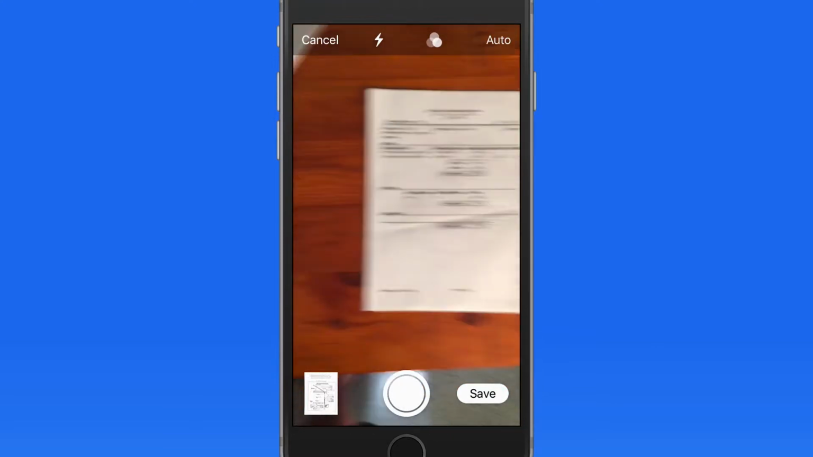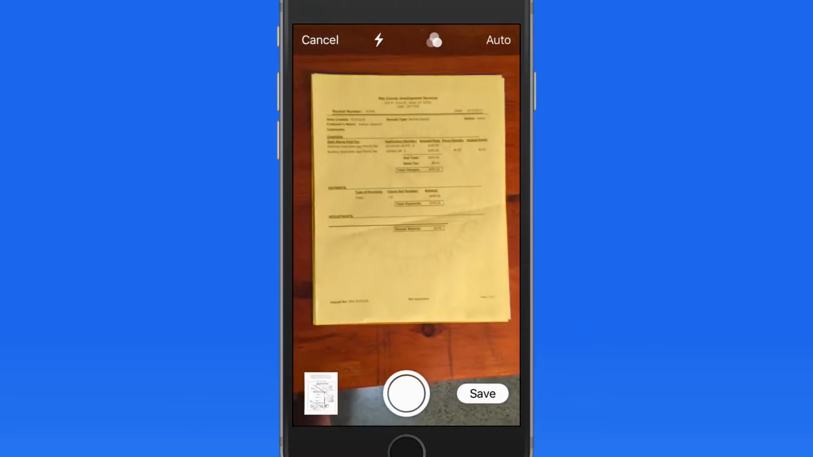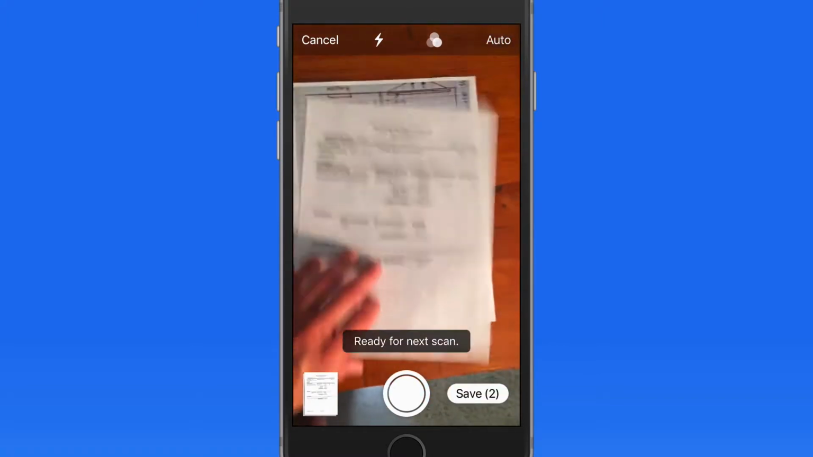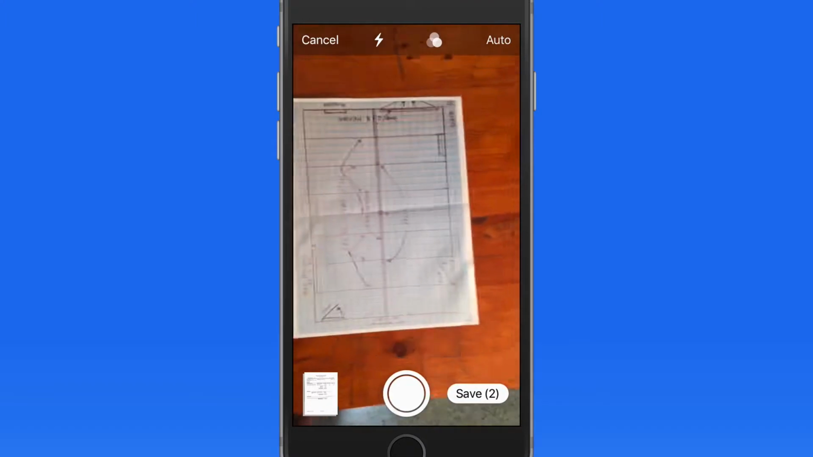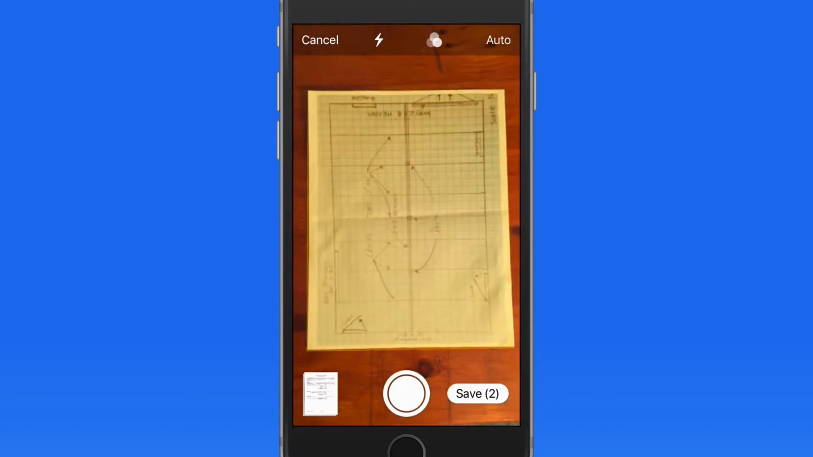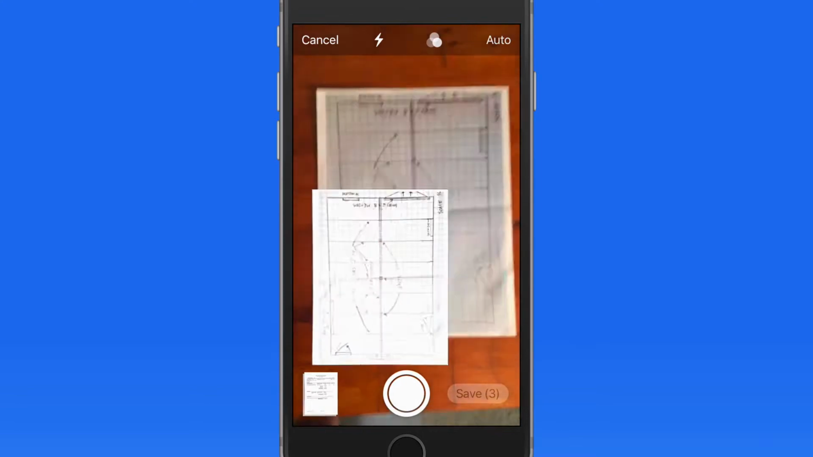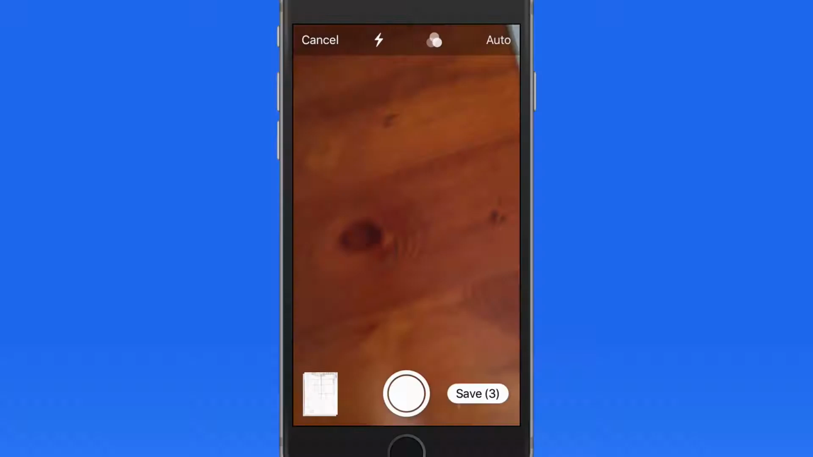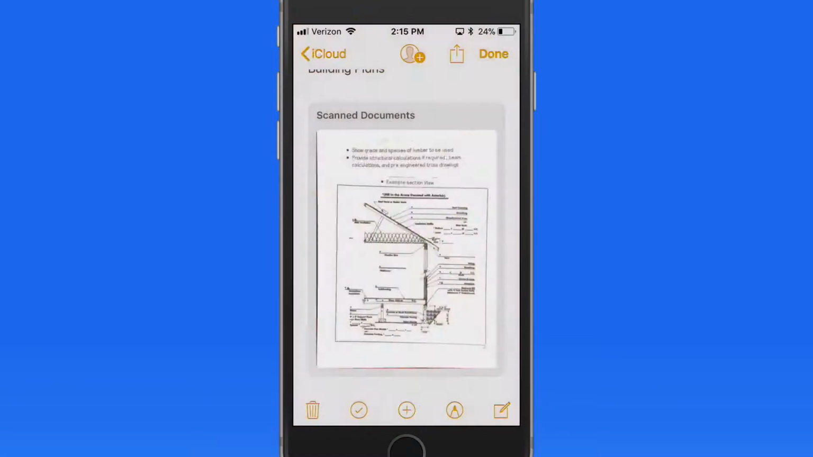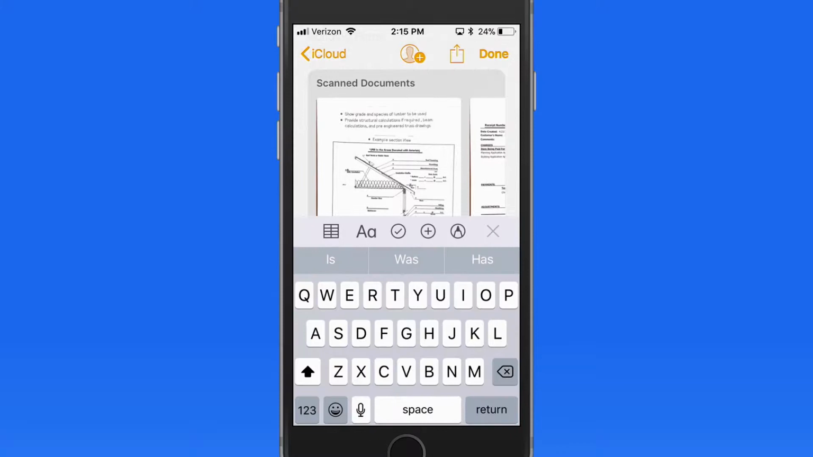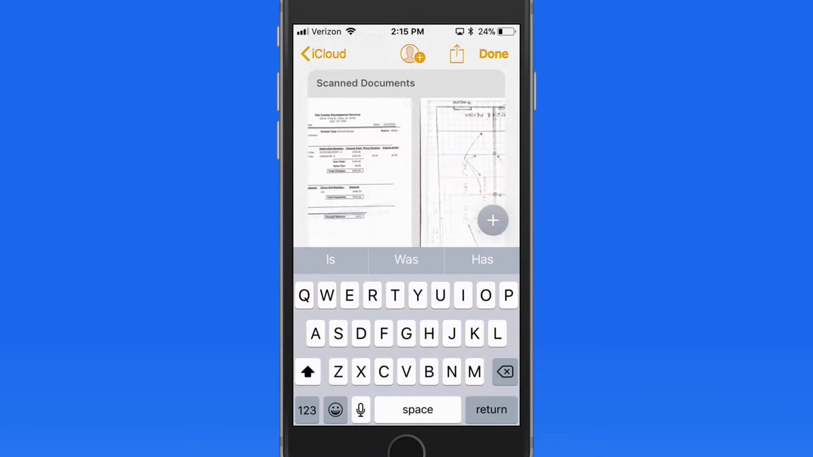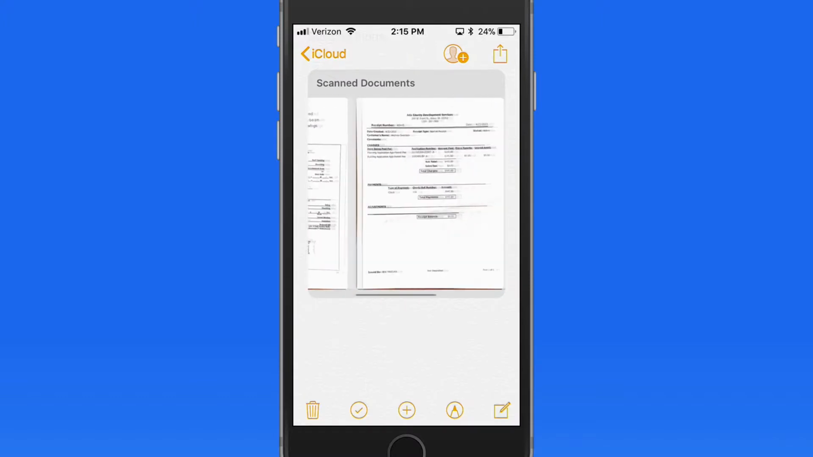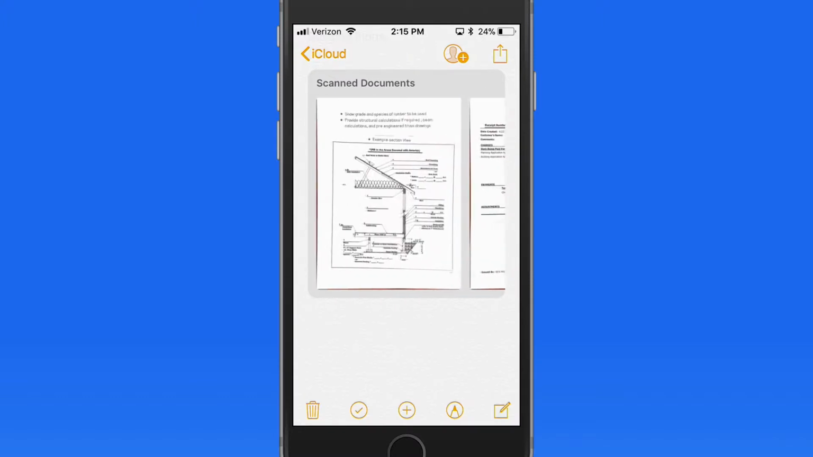So I've completed one scan, but there are two more pages in this document. So I'll scan those automatically as well. Notice now in the lower right, we have a save button that lets me know that three scans are in the document. Tap save and the document with its three pages is added to the note. I can swipe through the document right here. Tap on it to expand the pages to full screen.